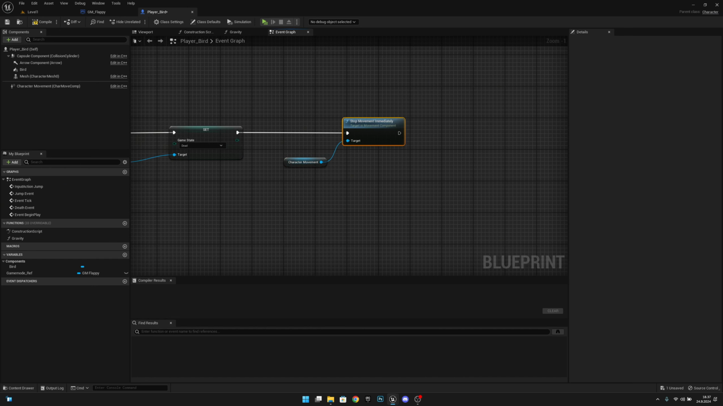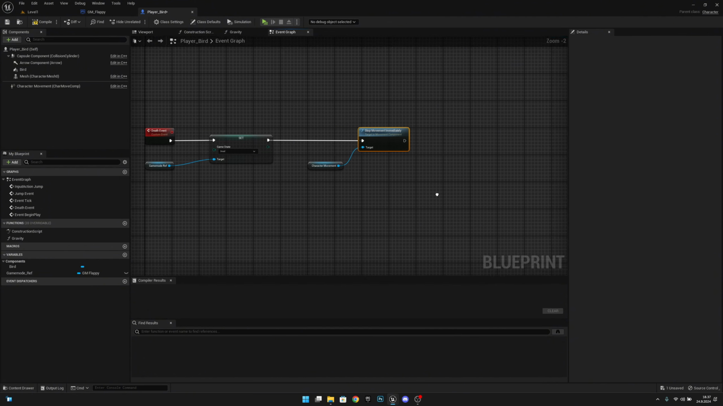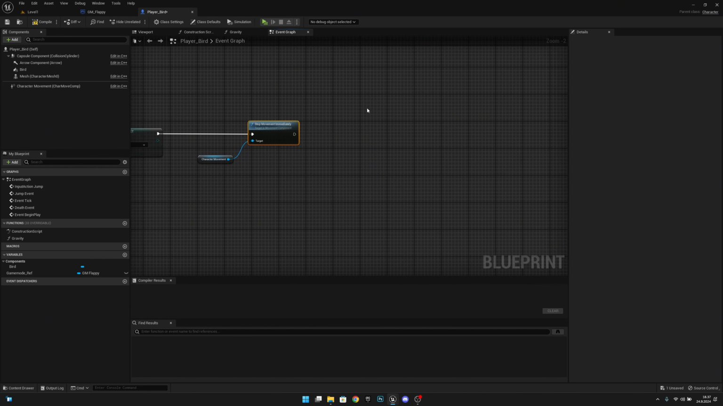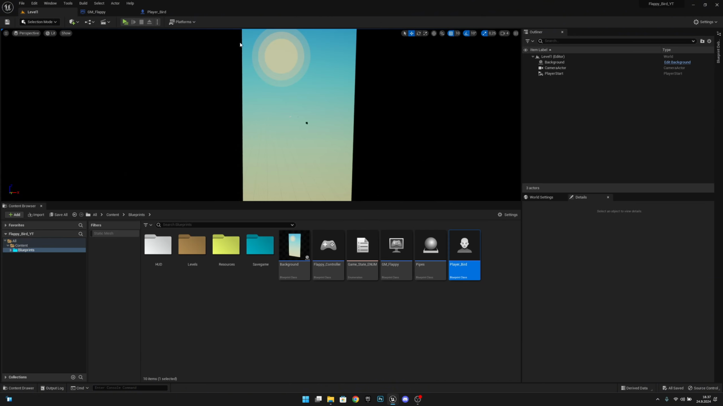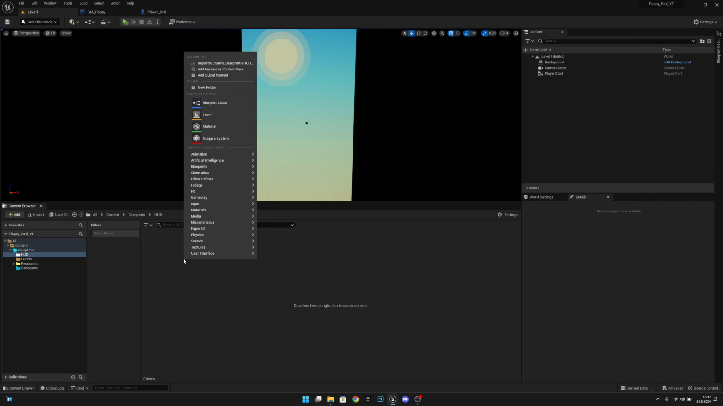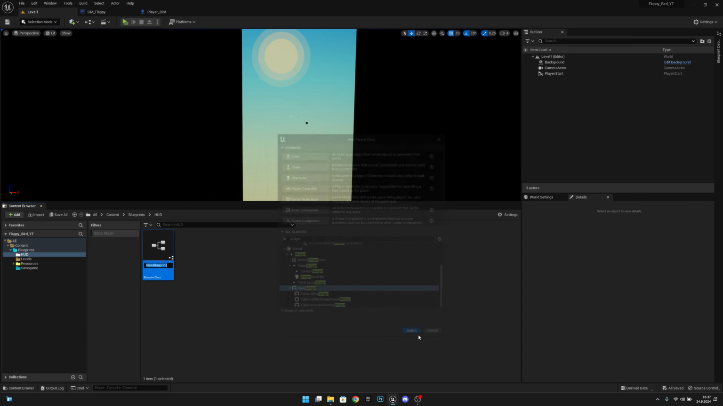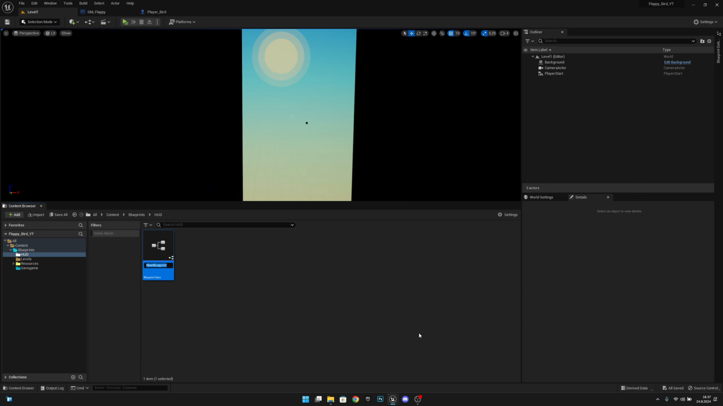Okay, after that, we actually want to create this flashing effect that we have in Flappy Bird. So let's compile, save, and go back to level 1. Let's go to the HUD. Let's create a new blueprint class, all classes, and search for a user widget. Let's call this dead flash or something like that.